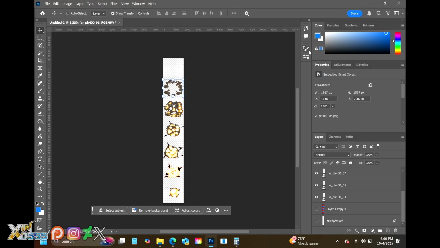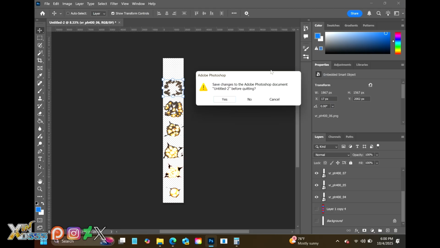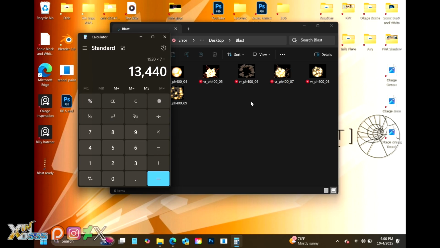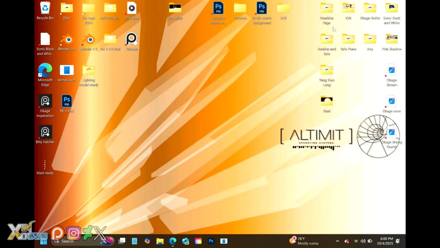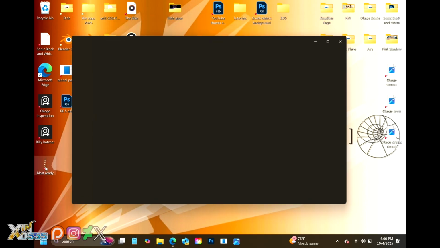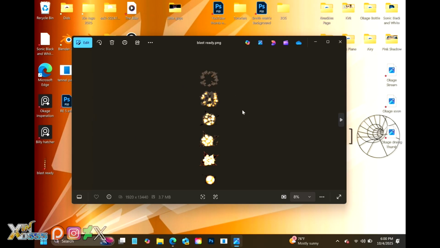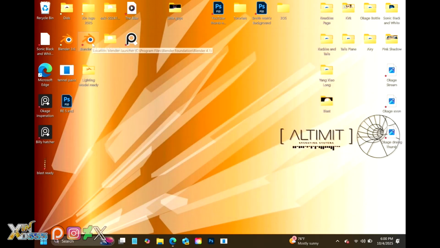So we pretty much got it. So we don't need Photoshop anymore. That was the whole setup, getting it on the sprite sheet and getting it usable. So now that we do that, we can exit out of this. I don't believe I need the calculator anymore, and we don't need this folder anymore. And now we got our Blast file here. Looks very pretty.